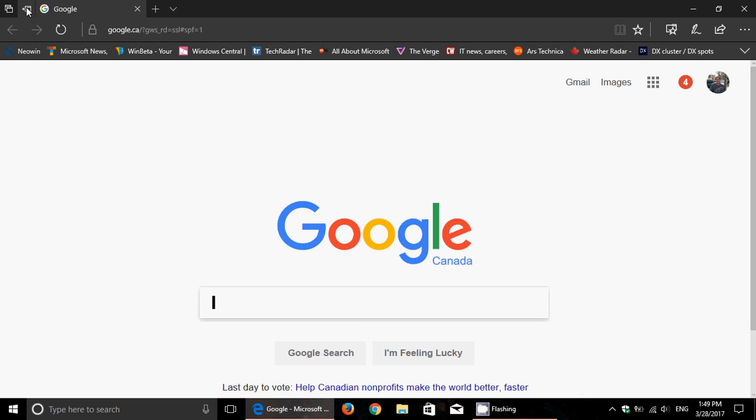So for example, I might search for some stuff on the internet to make videos. And basically, at some point, I get to put aside tabs because I want to do something else, and I can come back to them later. So basically, the set aside of tabs is really a brand new feature of Microsoft Edge Creators Update.